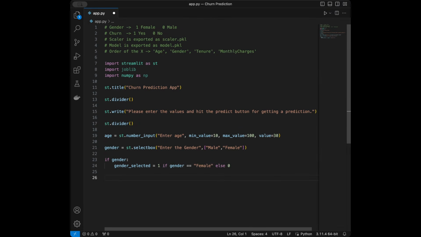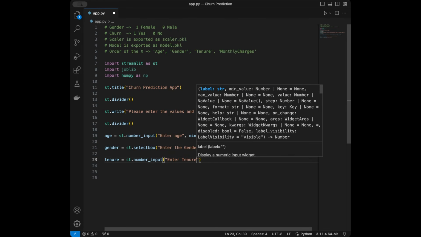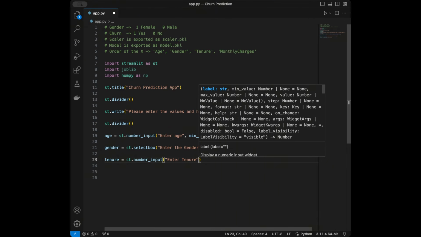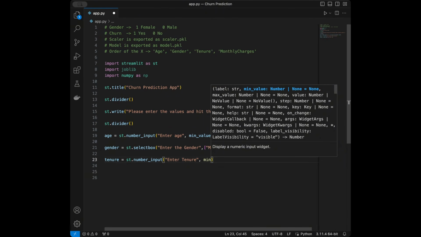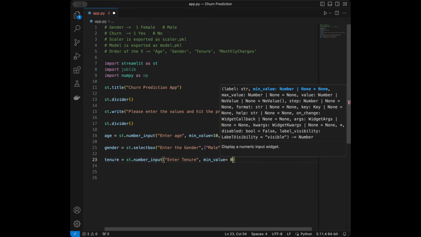Next, actually I'm going to cut that, and we can do this operation after the selection of all inputs and the button. So I'm going to continue with the tenure, and it's going to be streamlit.number_input, and I will give "Enter tenure", and the minimum value is going to be 0, and the maximum value is going to be 130. I remember the maximum value like that. Let's say not step, let's say value, and 10.